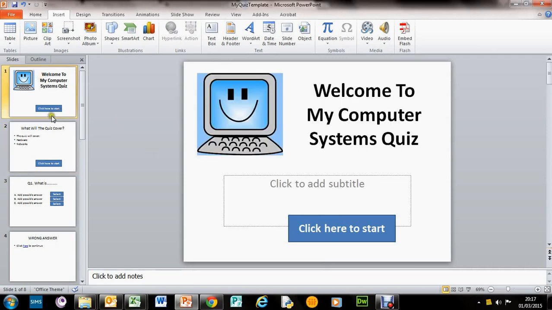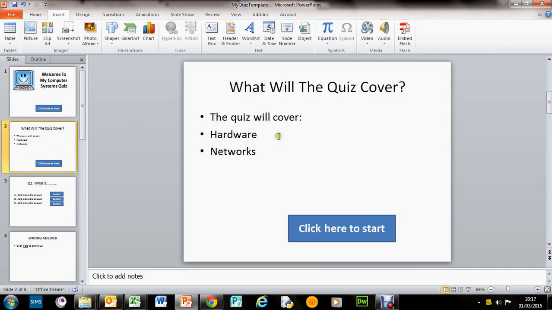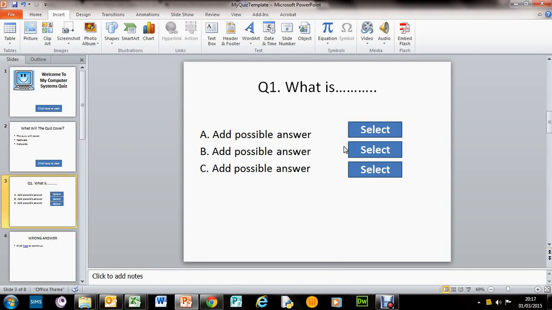So the first one is welcome to my quiz. What will the quiz cover? You can add that as you go on. And the key one is, how do we do a question? Now we want lots of questions on hardware and networks and mice and keyboards and CD-ROMs and hard disks and processors and all that sort of stuff. So you can come up with your own question.